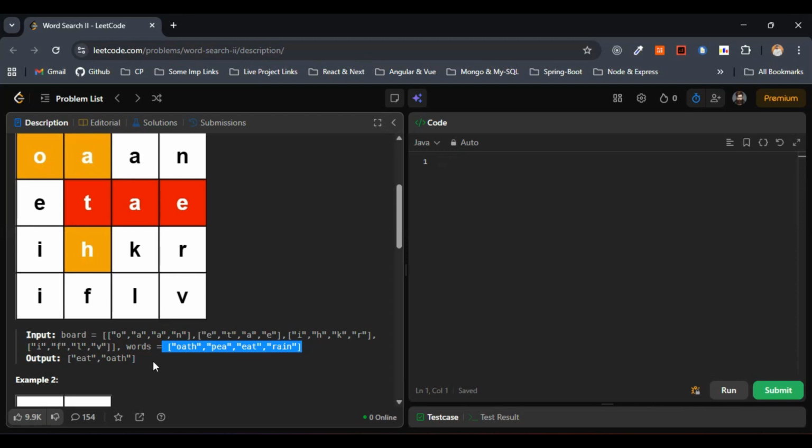We need to find all the words that can be formed by moving horizontally or vertically on the board. Each cell can be used only once in forming a word. So we have to return all the words found from the list.